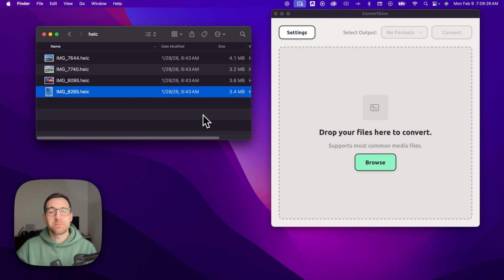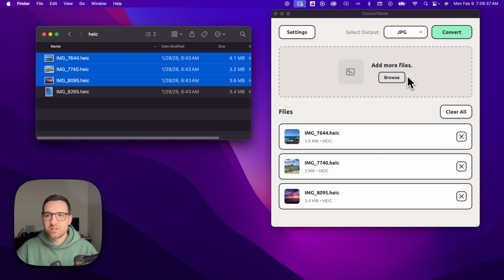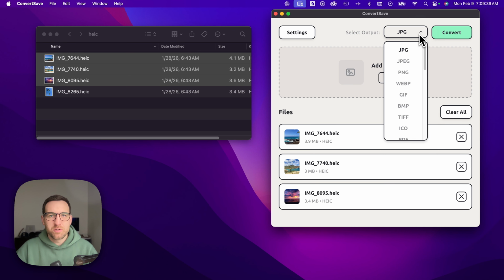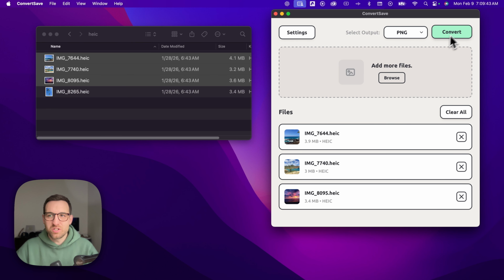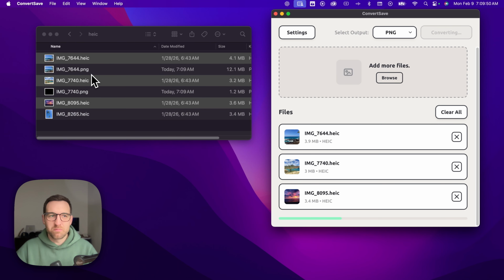So I now use an app called ConvertSave that I actually made with my brother, and it's a file converter for Mac and Windows. You can just click and drag any HEIC files into ConvertSave and then select your output. There's tons of different formats that you can output to. In this case, I'll select PNG and then hit convert. It's going to convert those HEIC files and save them right next to where they came from with the same names.